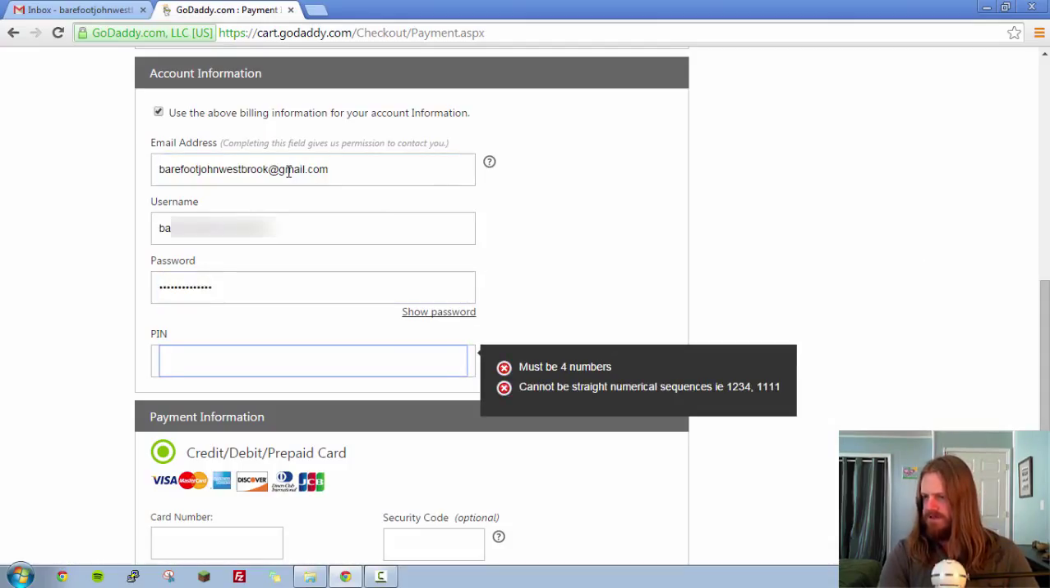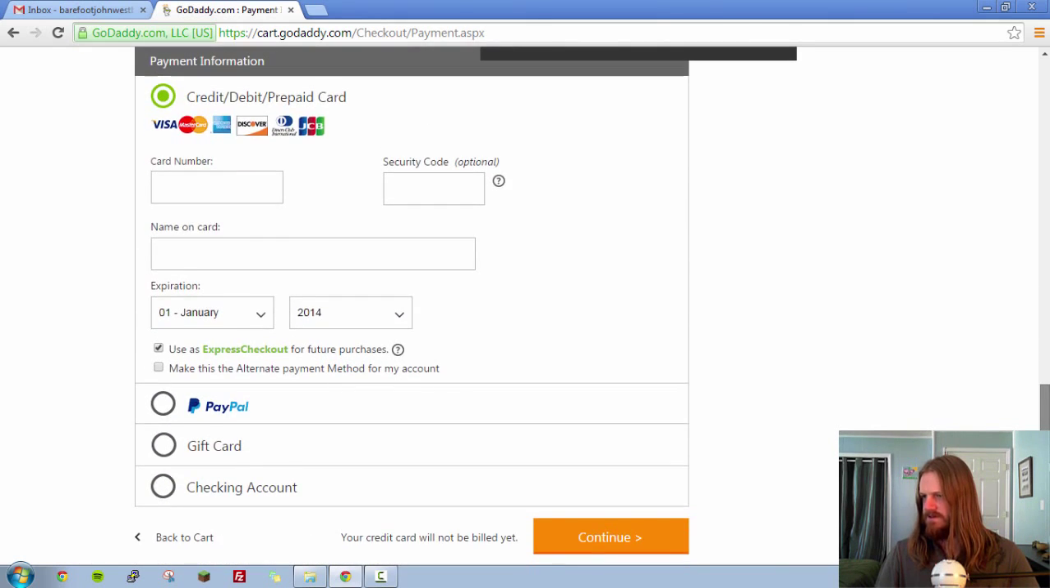And then the PIN. The PIN is used for when you call in. So if you have any issues and you have to call GoDaddy for support, you're going to give them this 4-digit PIN. And then finally, of course, we're going to do credit card information. Pretty straightforward. You just punch it in.